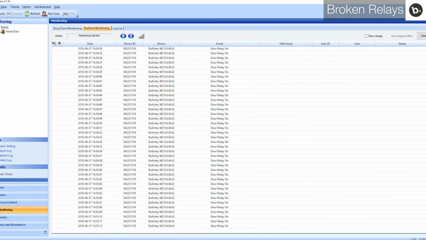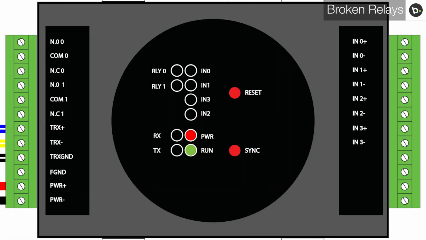First, check the real-time monitoring tab to see if anything unusual is going on. When relays aren't working, you will often see relays being fired every second. This means that your secure I/O and reader are out of sync. You might also notice on your secure I/O that the lights for RX and TX are blinking twice at a time instead of blinking constantly.